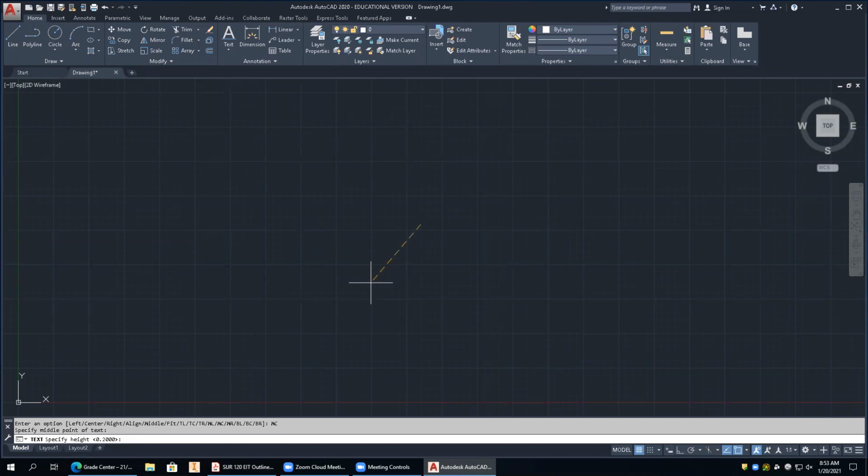It should then ask you for a height. Now, it may not ask you for a height. That depends on what your style is set to. And in general, I like it to ask me for a height because that way I can bring in what I want. So right now it's saying my current height setting is 0.2 inches. I'm going to beef that up. I'm going to make that 0.25.